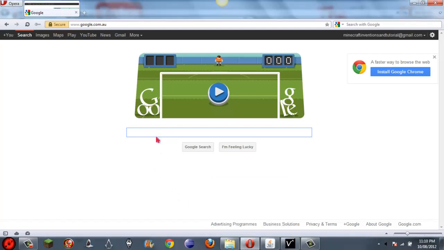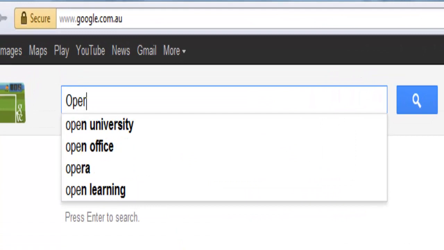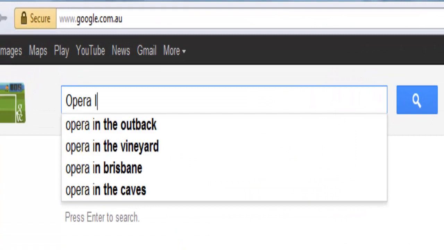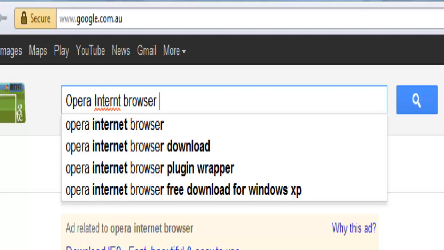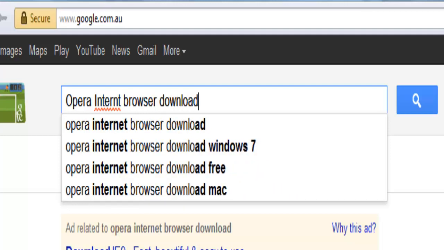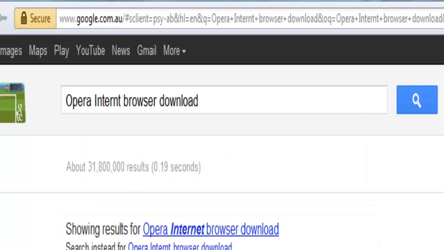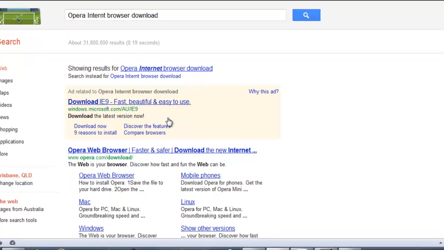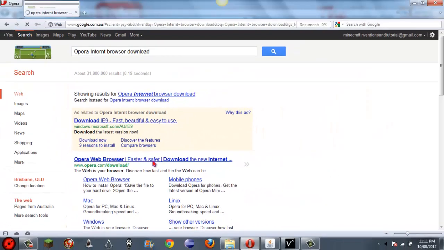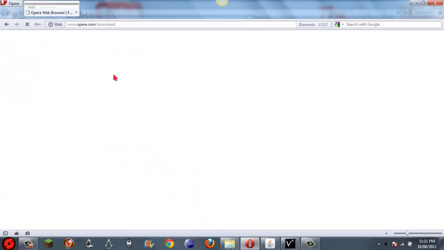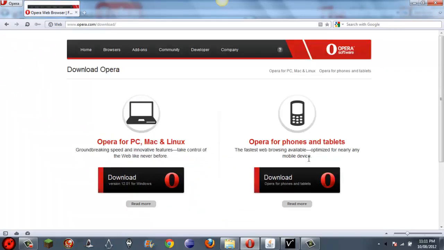Anyways, so, you're gonna go to Google and type in internet browser download. Hit enter. Okay, now, you go into here, click there. The links will be in the description, don't worry about that, I always put them in.